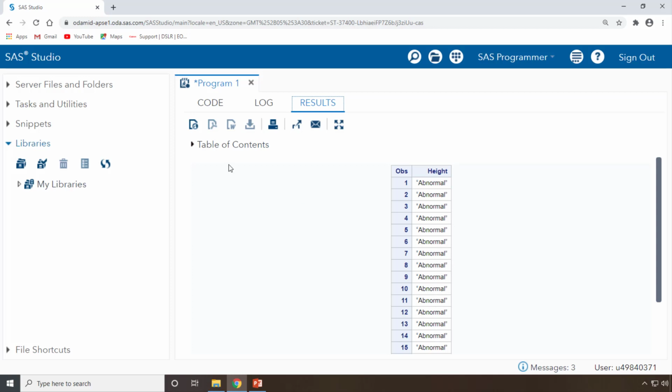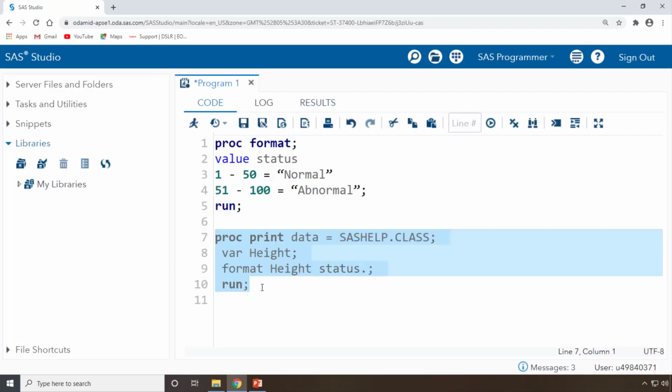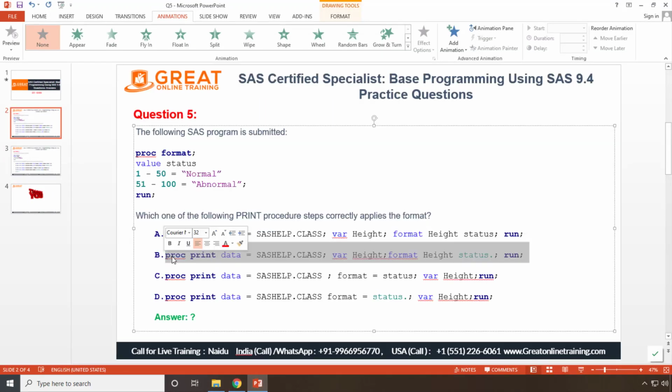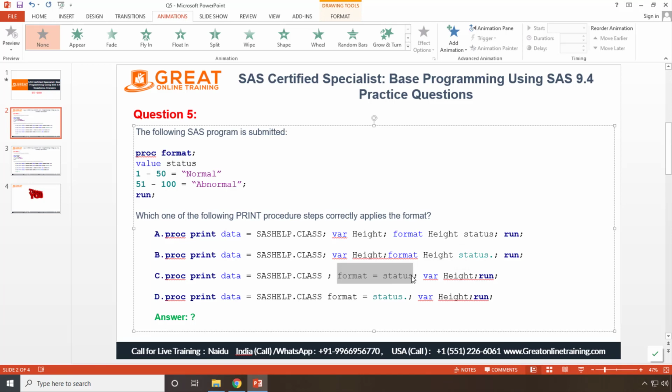So what does that mean? What you basically need to understand is that this particular answer is the right answer: proc print data=sashelp.class where height, format height with status dot, you need to write it. According to this, the B answer is the correct answer. The remaining two answers we already discussed earlier. These are syntax errors you should expect, because we never write format equal to, and we never write format status dot here either, except in a proc report. So this is about the right answer.